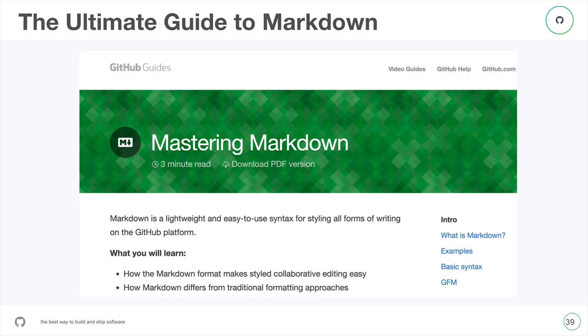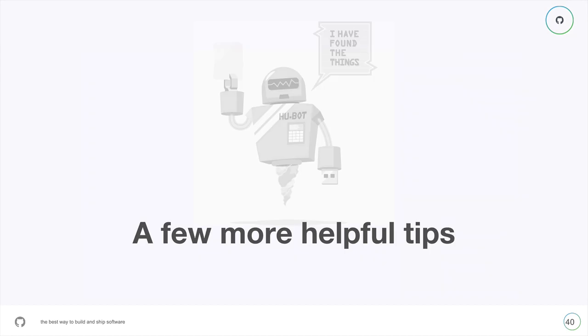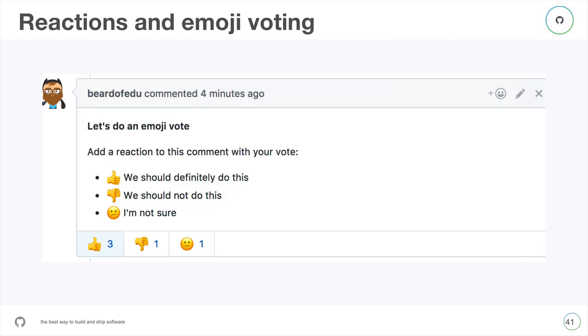There are markdown guides. This is one that can be found on guides.github.com and will allow you to see more markdown formatting than what I just showed. So those were just some of the ones that we use most often. And then just a couple more helpful tips, and then we were going to move over to questions.